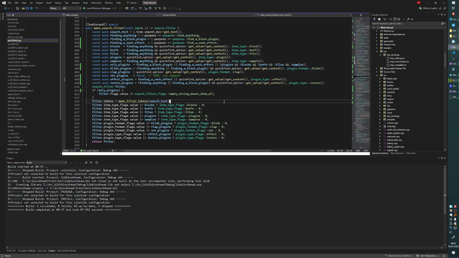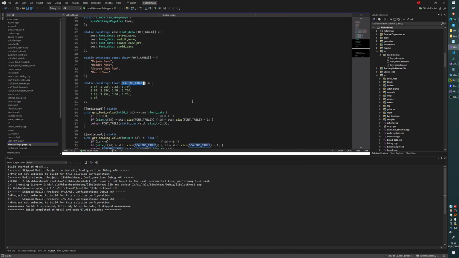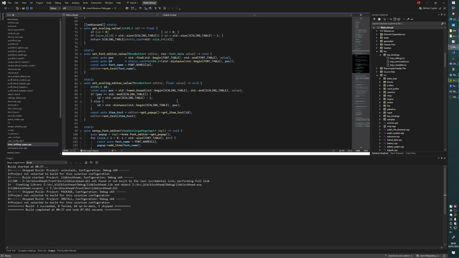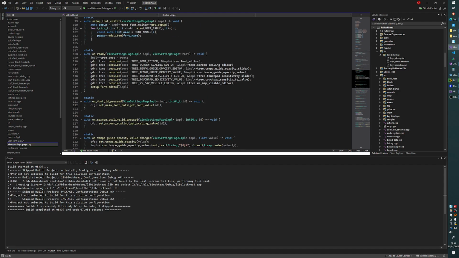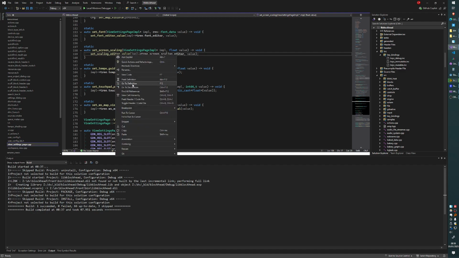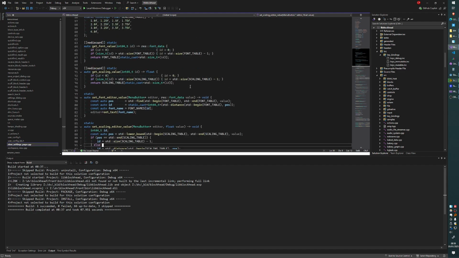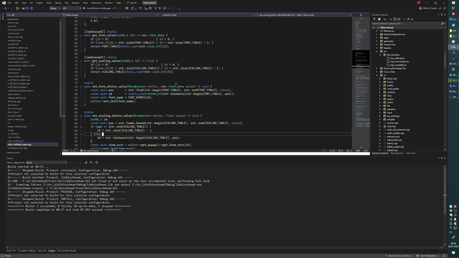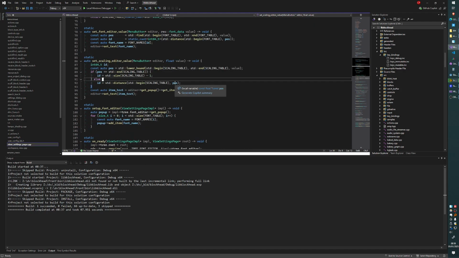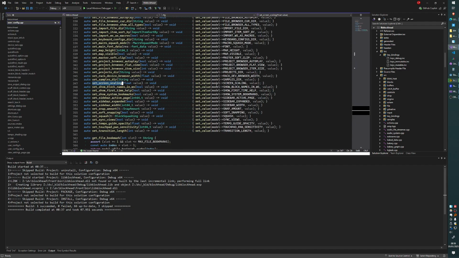How do I modify the scaling, screen scaling? I don't know how to do it. Scaling. Set screen scaling. How does this work?